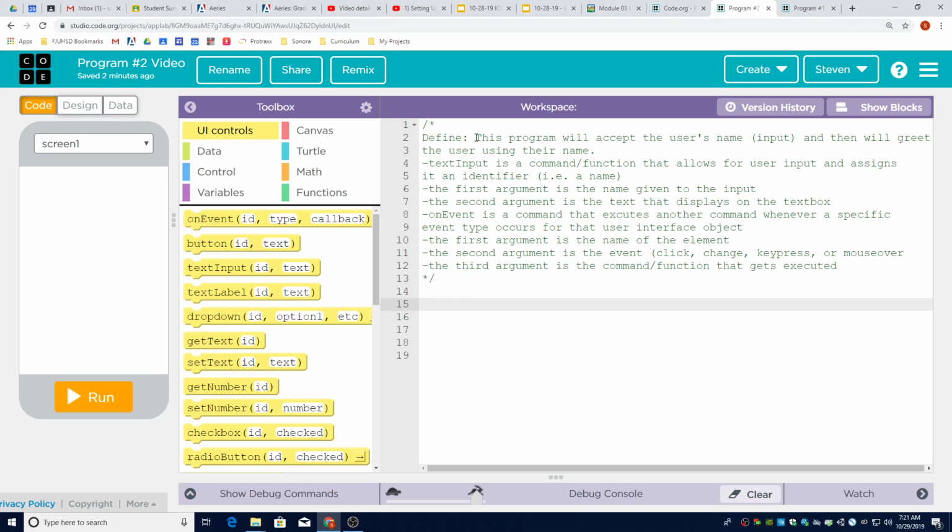In program number 2, we are going to write a program that accepts the user's name as input, and then we'll greet the user using their name. And of course, this is a form of output by our program.